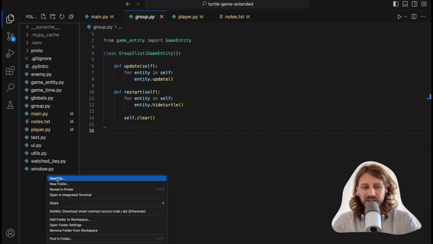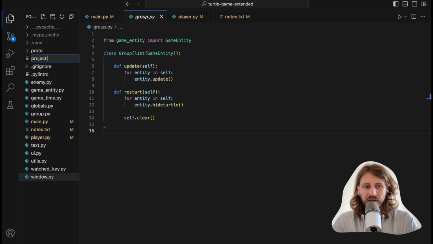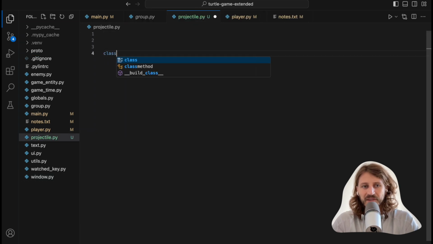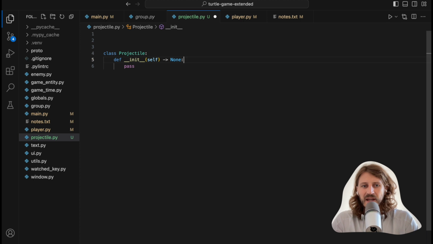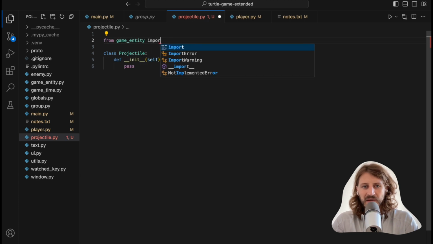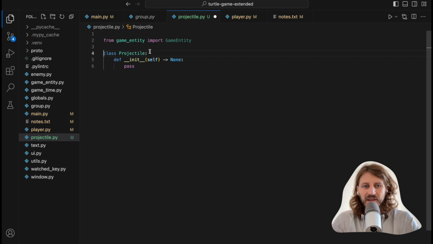Create a new file on the left side, call it projectile.py, and create a class Projectile. All right, and create an init method. Perfect. I want to inherit GameEntity, so let's write from game_entity import GameEntity. So we'll be inheriting the GameEntity here. We'll call super init, so we'll inherit all of the attributes from the superclass, from the GameEntity. And we'll create some custom ones.